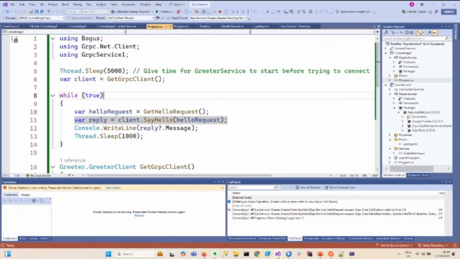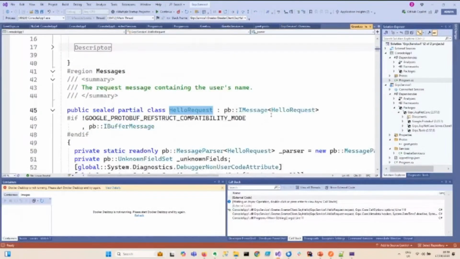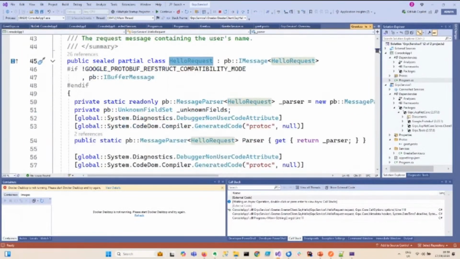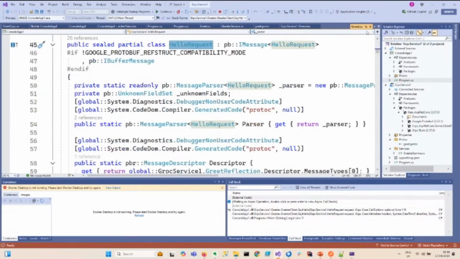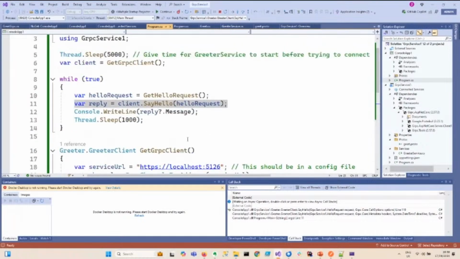And then we'll just run through this loop. So you get a hello request. Again, because we've done a service reference, it knows, this is the beautiful code I was talking about, there is a string with a message on it, and then you just pass a name. So Bogus generates a full name. So we're passing a different name with each request. And then we get the reply from the service and then wait 1,000 milliseconds. And we just keep doing that.